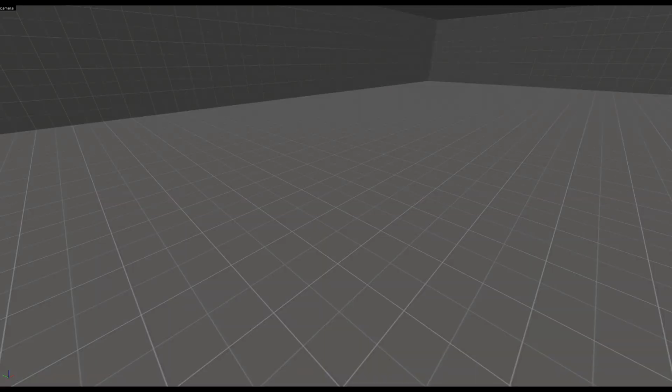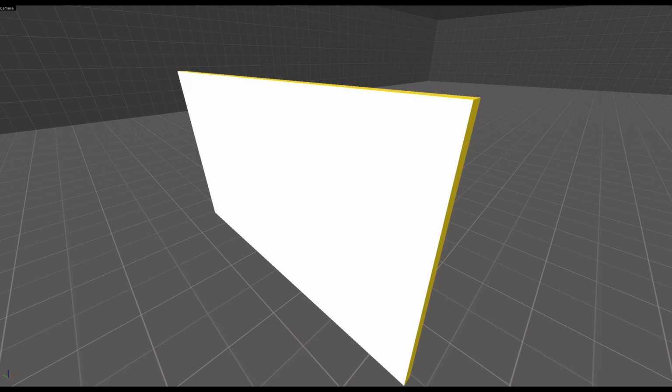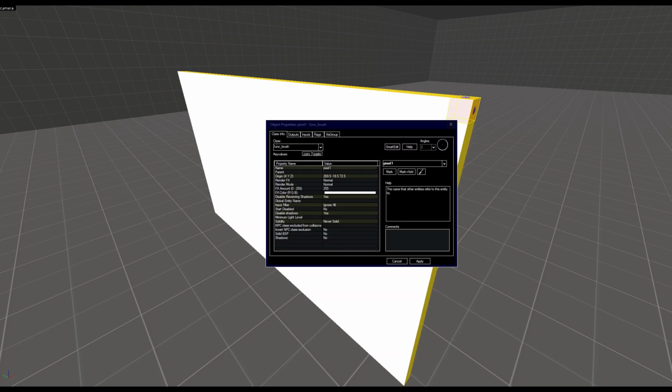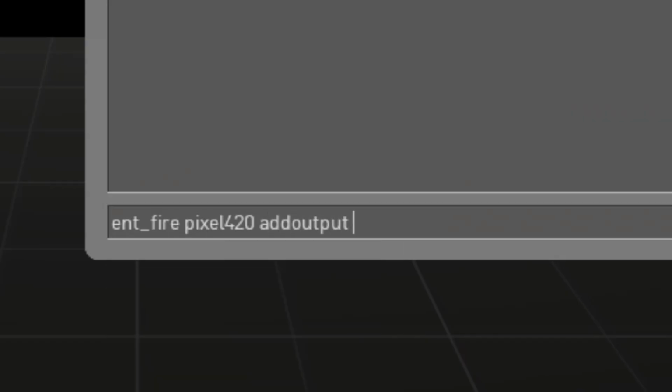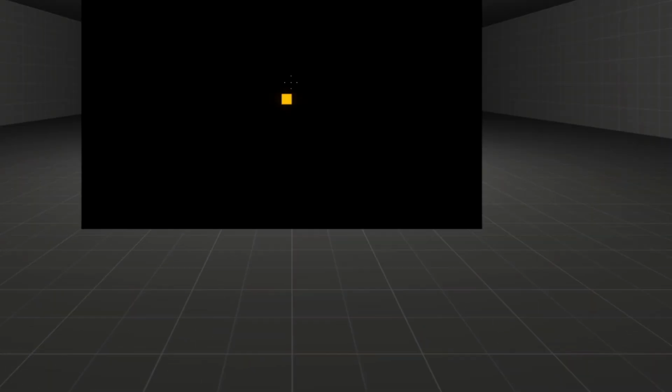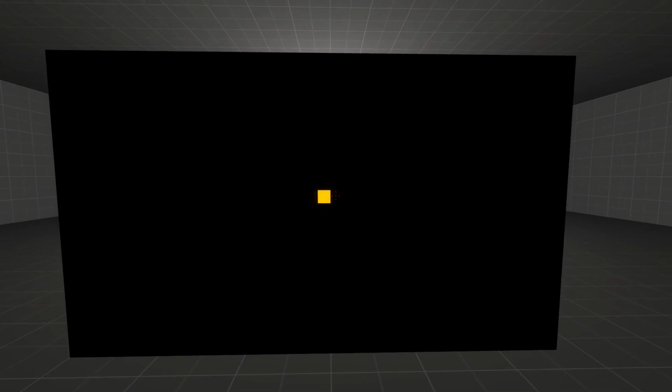Let's start by creating a screen. Just place a bunch of one-sided cube brushes, give each of them a unique name, and there you go. Using ent_fire, I can change the color, so the red, green and blue values of each pixel, by modifying the render color property. Alright, that's cool, but let's see how big we can actually go.